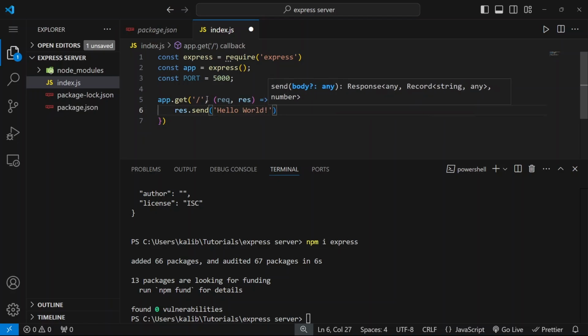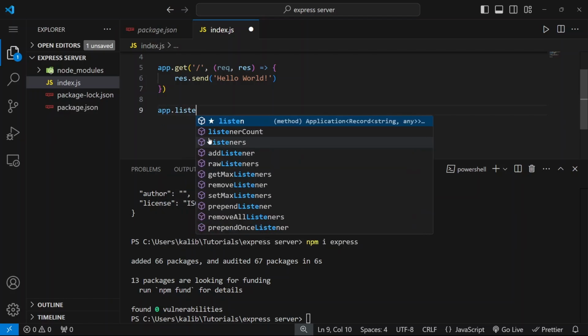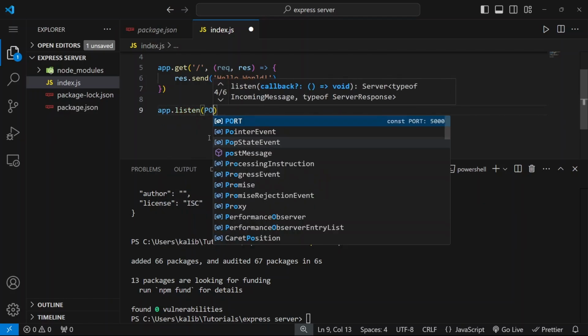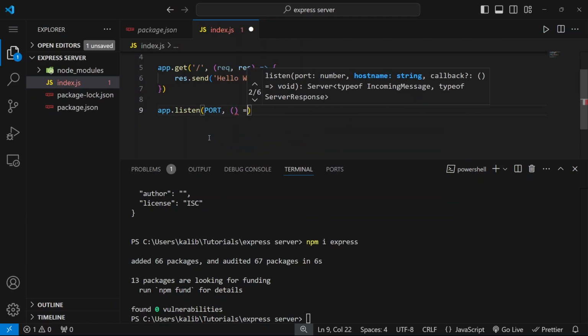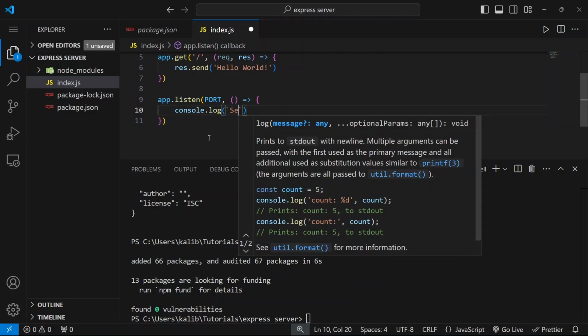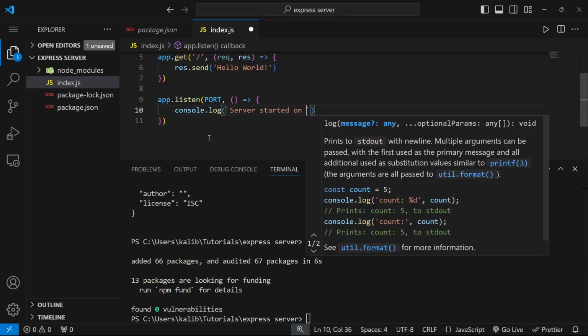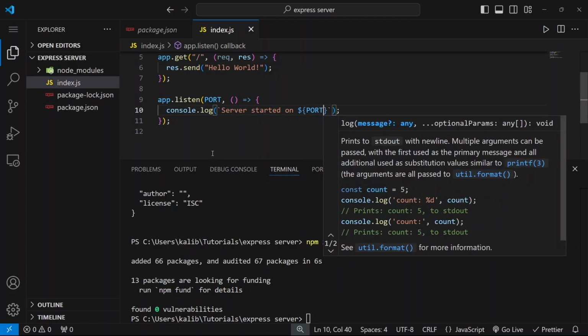Okay, now to actually see this message, we need to make our server listen on our port. To do that, we need to say app.listen and pass our port, and then let's do the following. We will say console.log server started on our port. Okay, so let's save it.